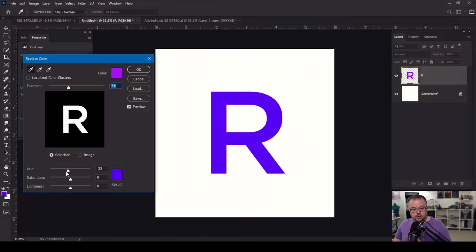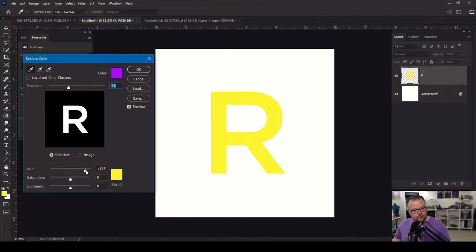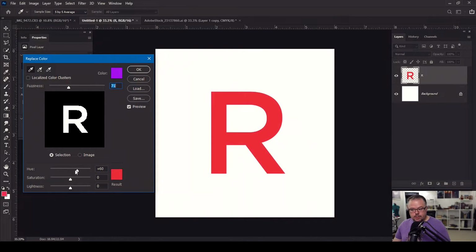So I can take the hue slider and start sliding it to the left and right. And as you can see, we get a real-time view of what's happening. So let's change it to, let's go to blue. I like blue. Blue is my favorite color.